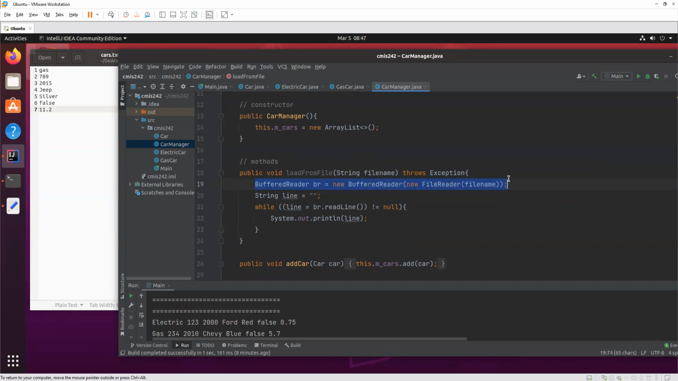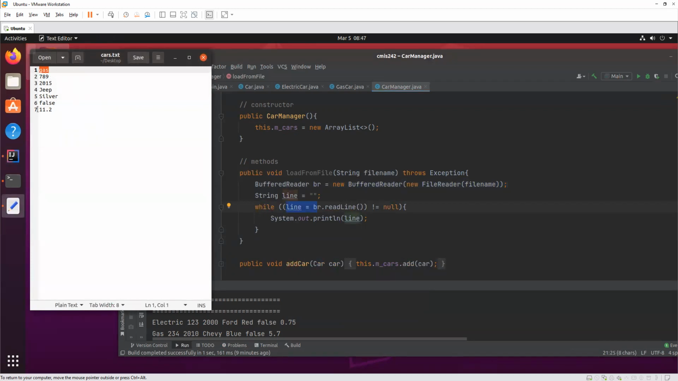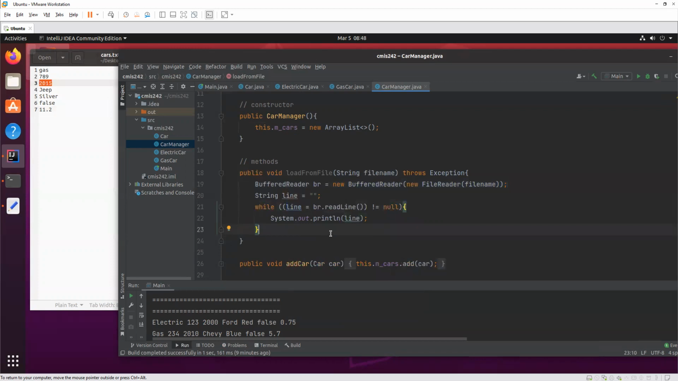So here we're just trying to open the file so we can read from it. Then we have a variable line that starts out blank. Now we say line is equal to this buffered reader dot read line. This will read one line from your file, and the line variable will be that line. So the first time this loop happens, line is equal to gas. The next time, the line will be 789. The next time, 2015, and so on. For testing, let's just print out the line that it read.